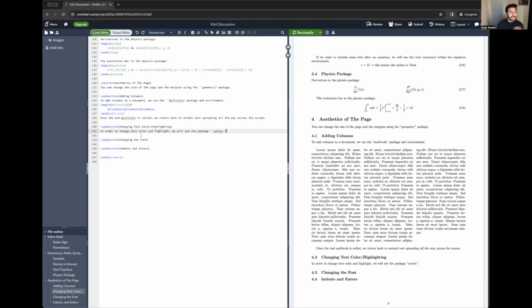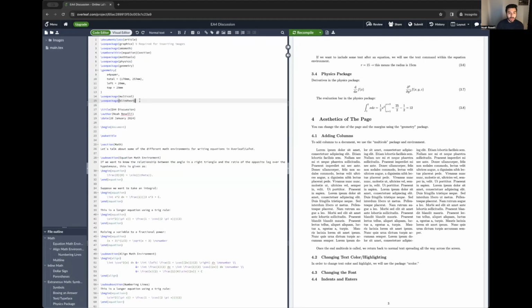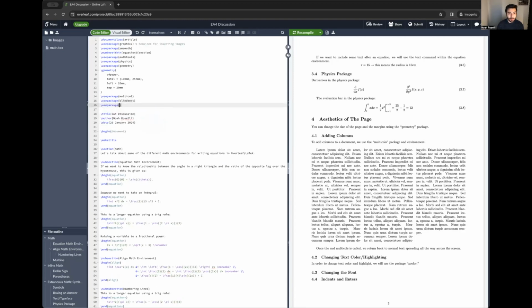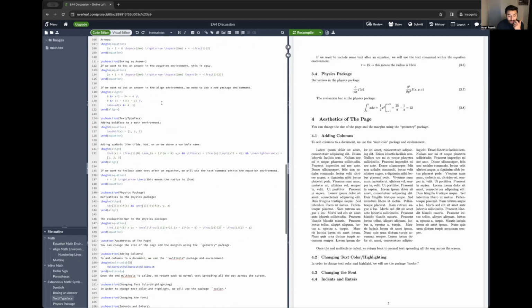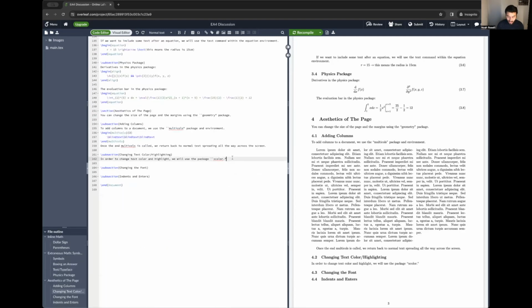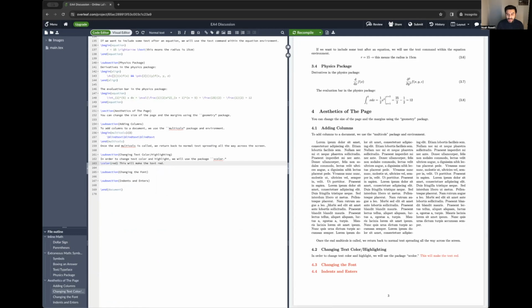In order to change text color and highlight, we're going to use the package xcolor. So I'll go back up to the top of the screen in the preamble, use package xcolor, scroll back down to the end of my document, and now I could just use the command color. And let's start with red. Recompile, and we can see that everything after this command color red has now changed to being red.